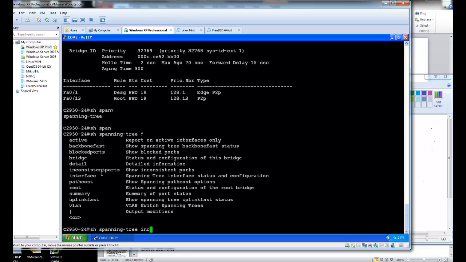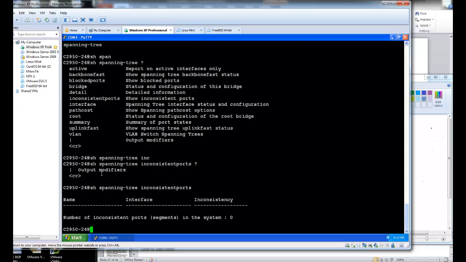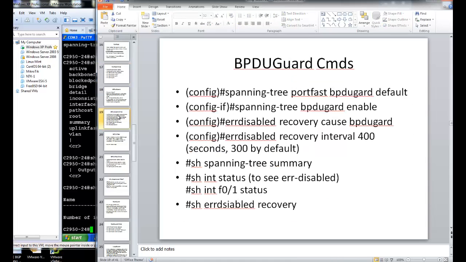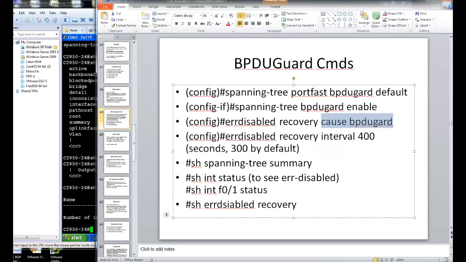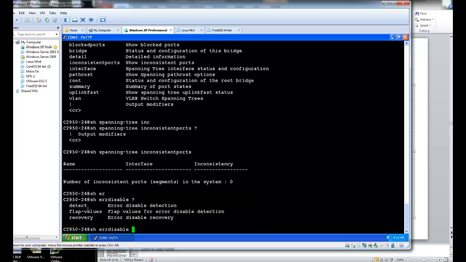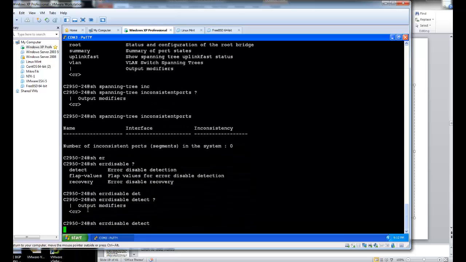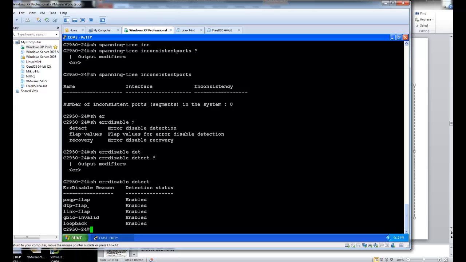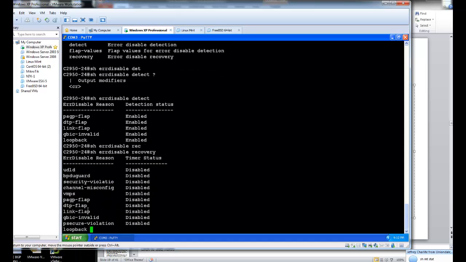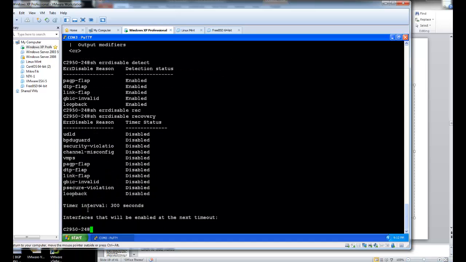Try inconsistent ports. That's not the one I'm looking for, but no. There's a verification command here. BPDU guard. So maybe the BPDU filter did something over here. Let's see, recovery. Everything's set to disabled. Yeah, it did show in status, but it didn't say errors.